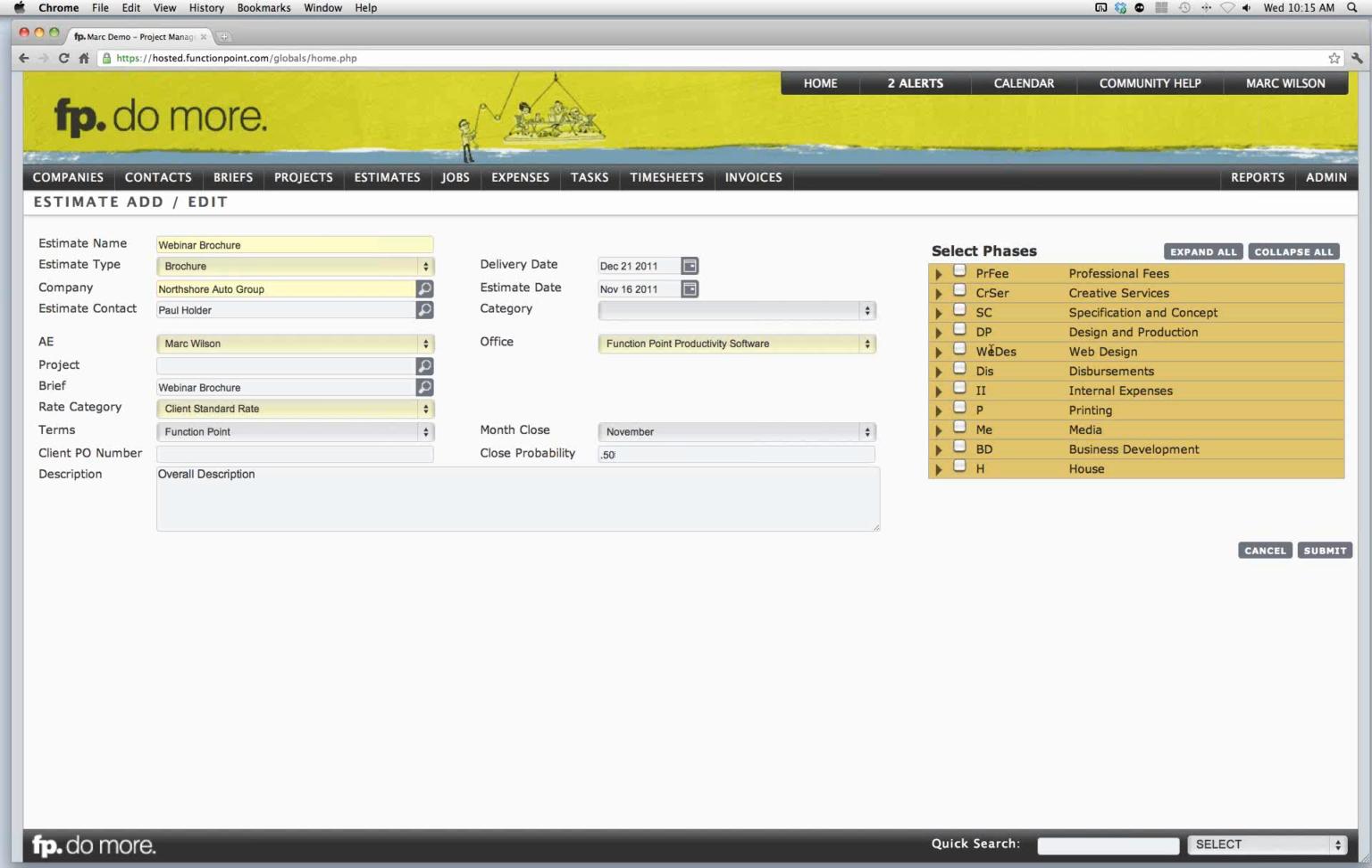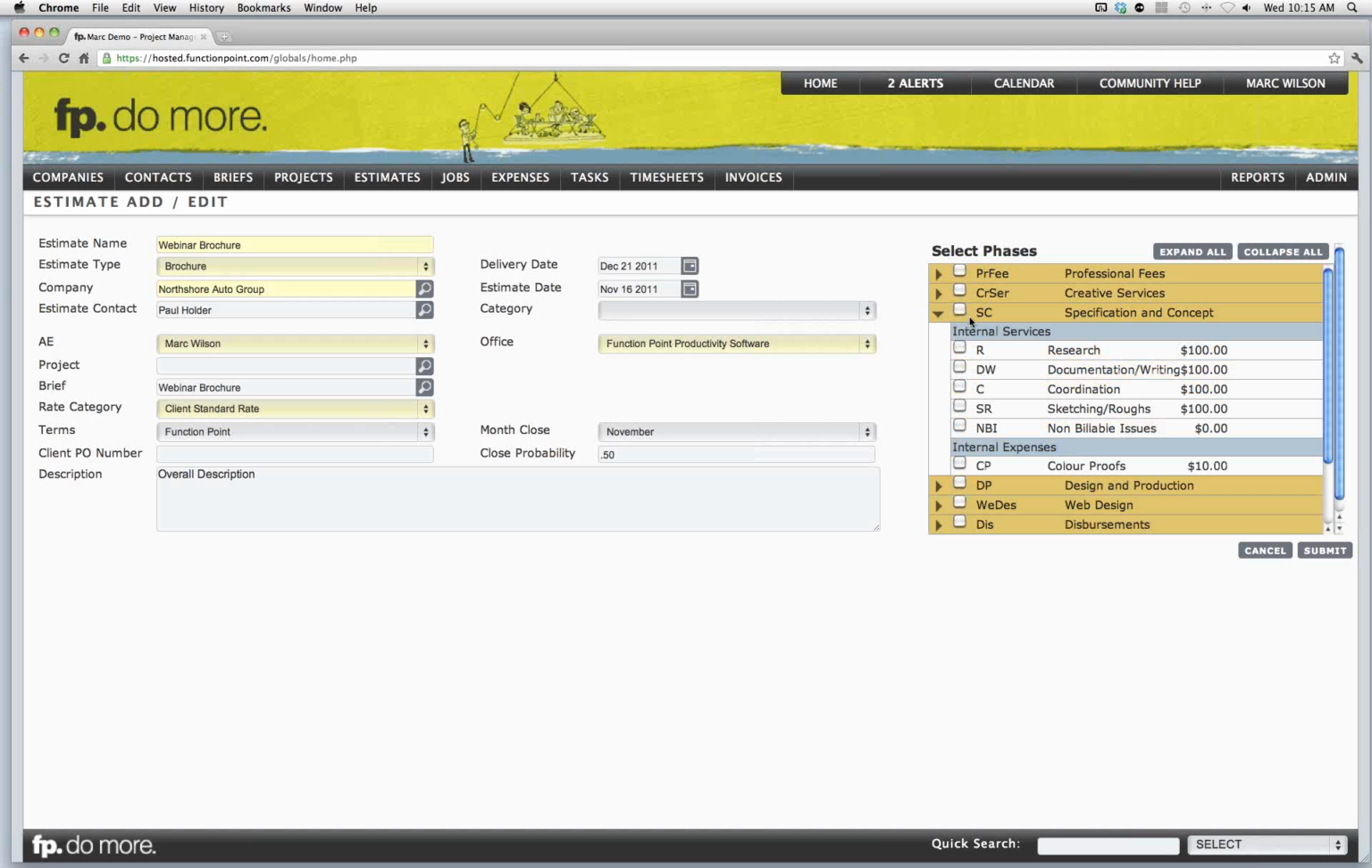But at this point, I'm going to be selecting the phases and services that we're going to be working on. And of course, the phases and services that you're seeing here are simply examples in my system and are different terminology than your own.